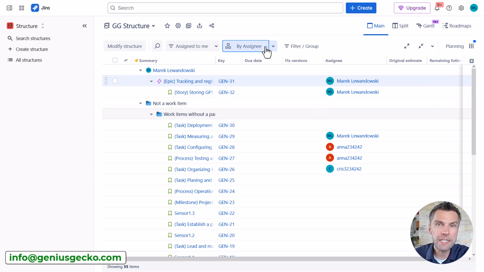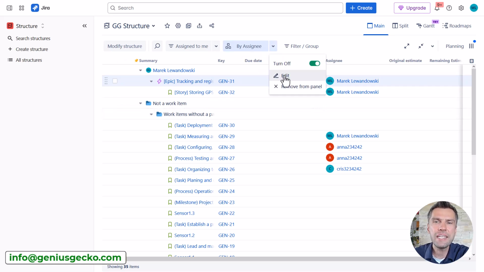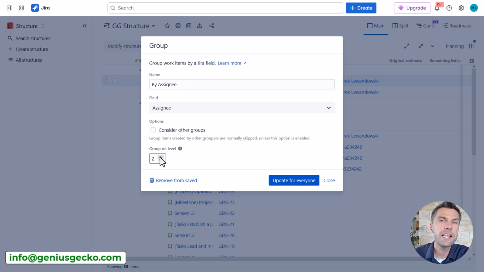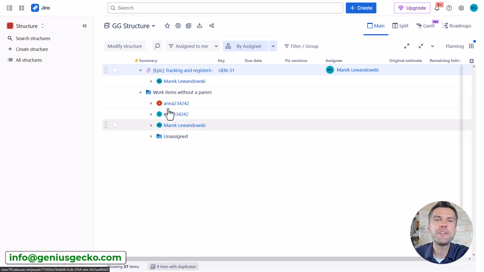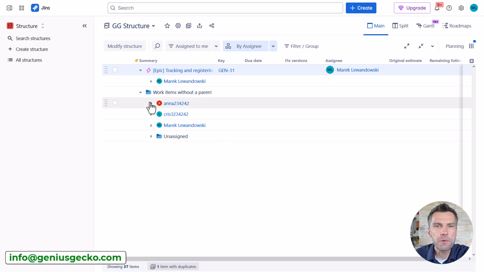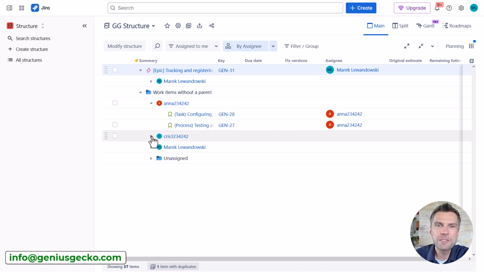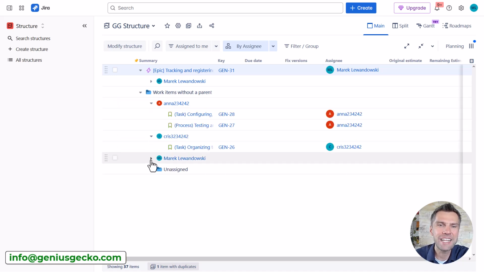So to fix that, all you need to do is go to the edit options of the group and select the right level within this box right here, group on level. So let's select the second level, and now when we update, you will see that on the second level everything is grouped as well. So right now I have the work items without a parent also grouped by assignee. As simple as that.